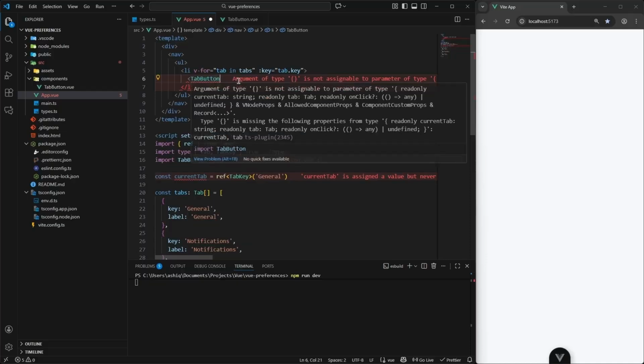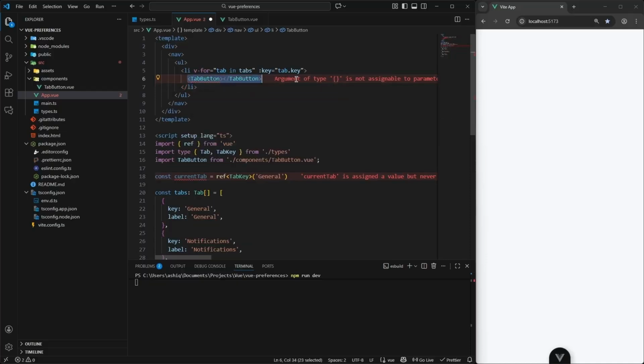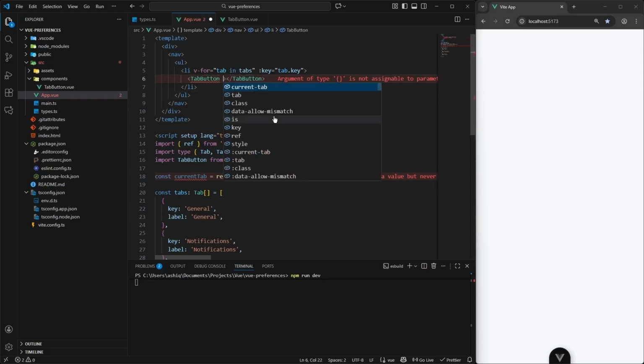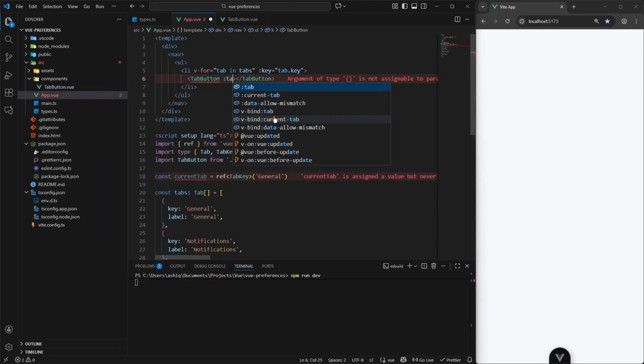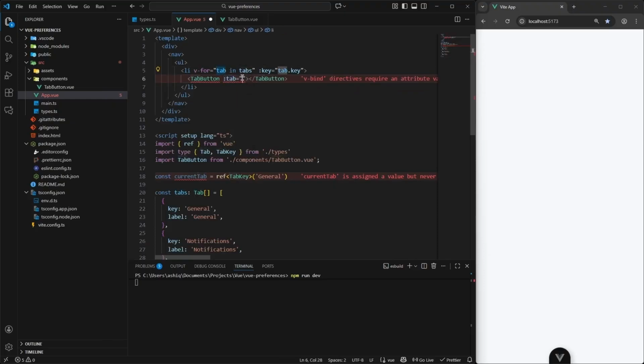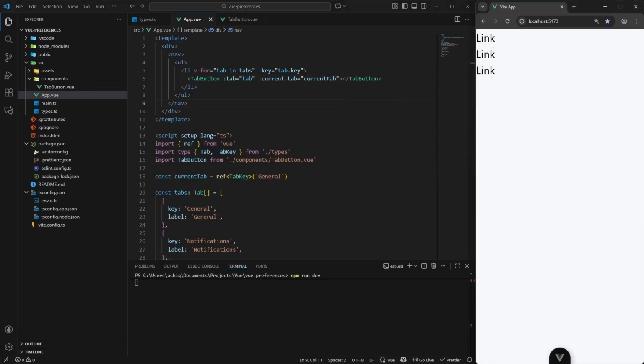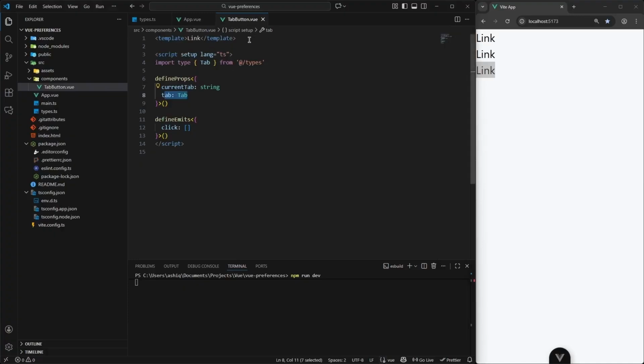In this tab button then, we are getting an error because we need to pass certain things. We need to pass this tab, so the tab there, and to this tab bound prop, we're going to pass this single tab. And then we also have the current tab, and it should be in this bind form. And here we're going to pass this ref, which is this current tab. And so with that, we have these three tabs showing up, and this link is showing from this tab button, because we have this link text in that template.